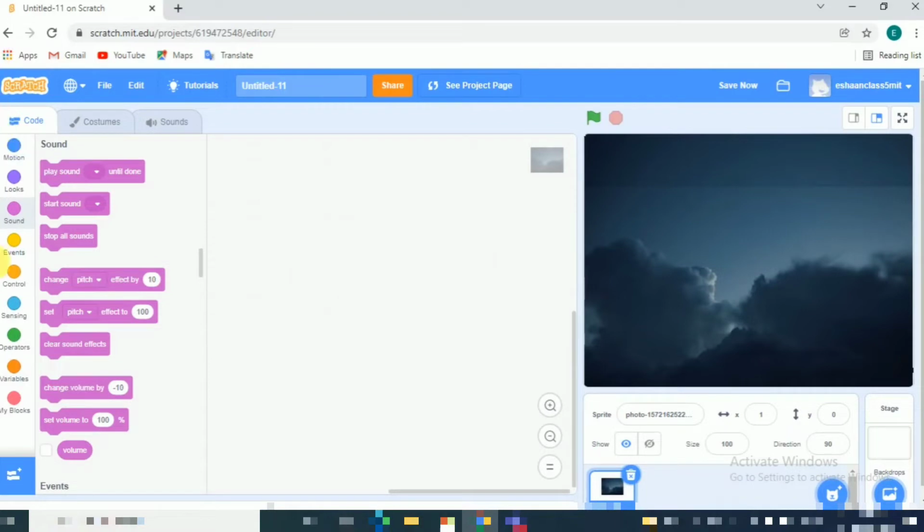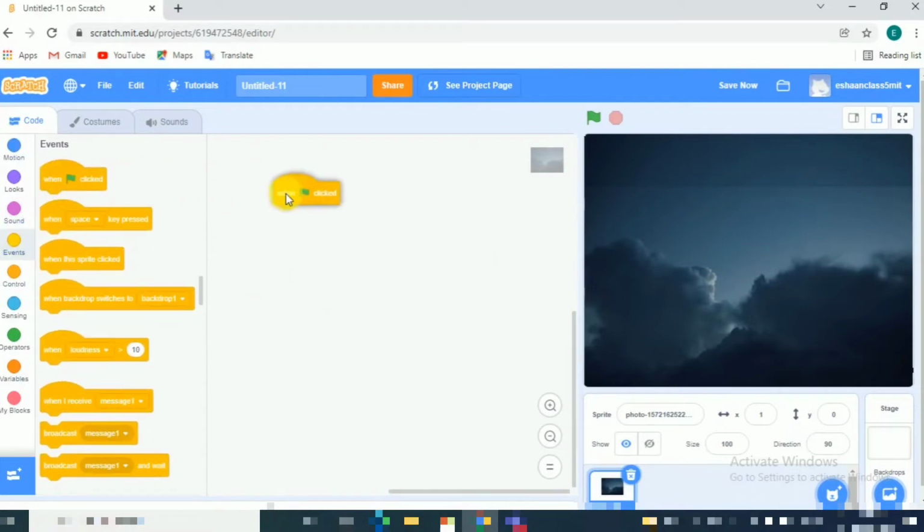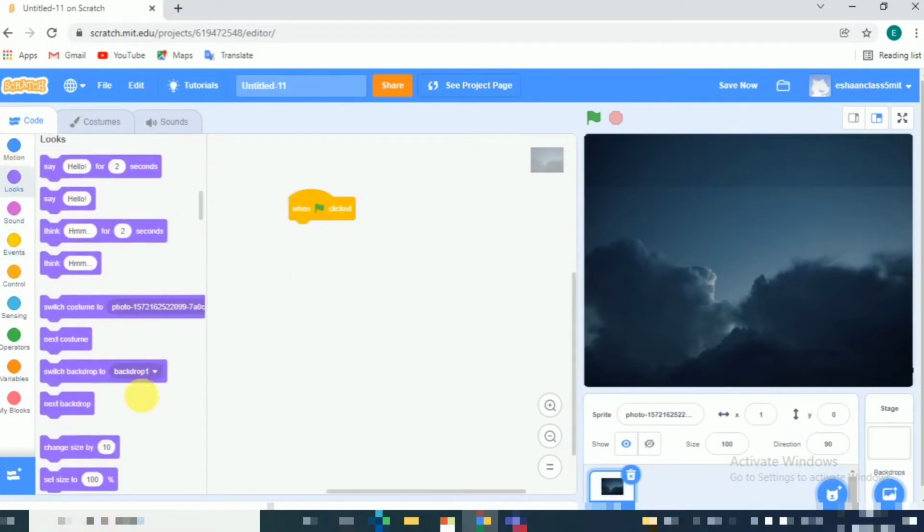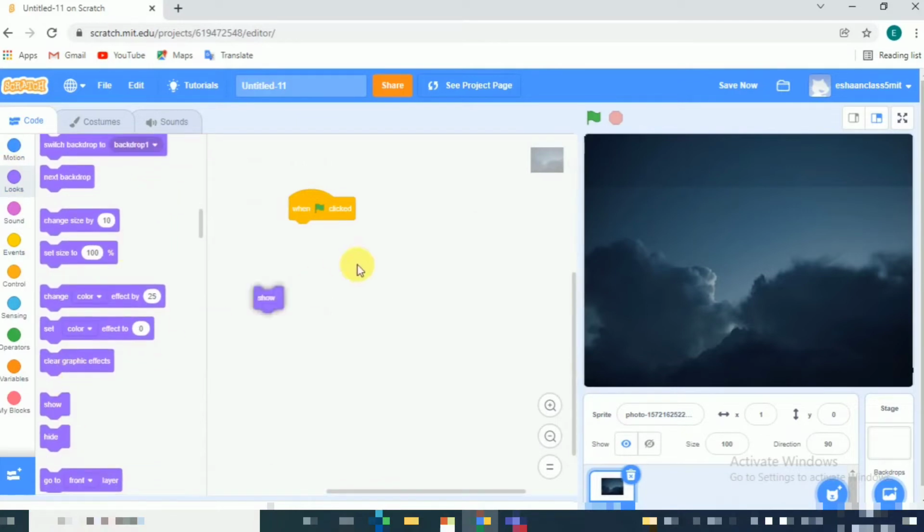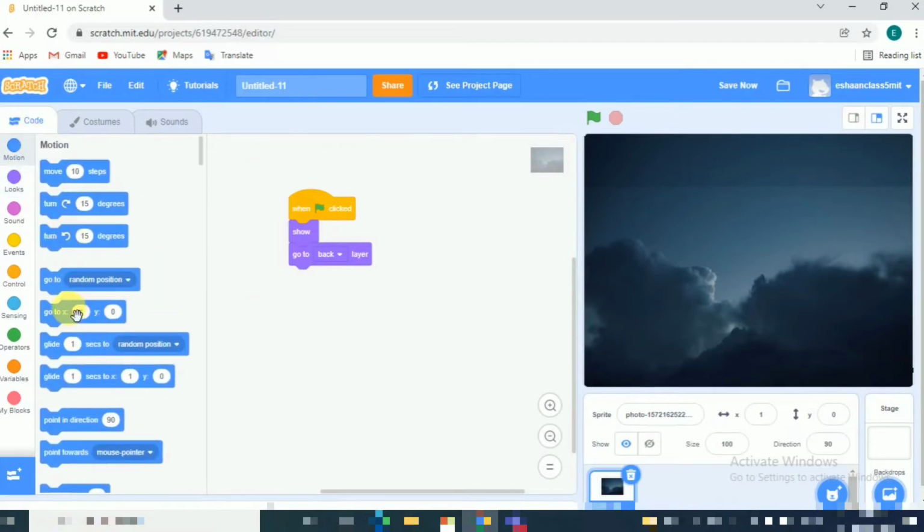First we'll take when flag clicked, then go to looks and take the block show, and after this go to back layer. Here is go to front layer, take go to front layer and change it to back layer, and then take the go to x and y block and set it to 0 and 0, and then we will run it.